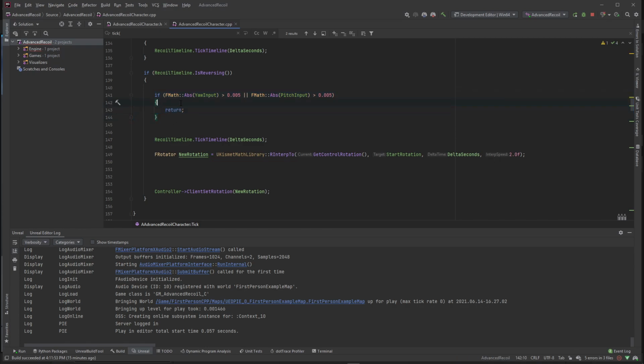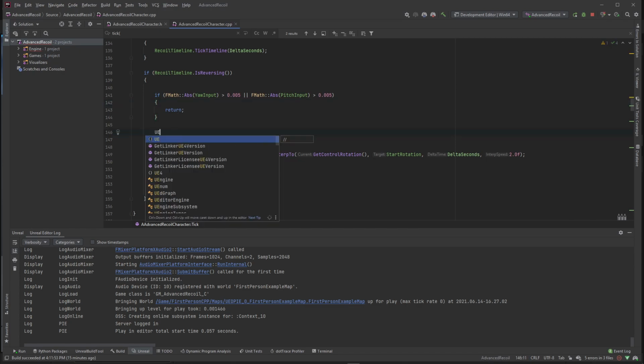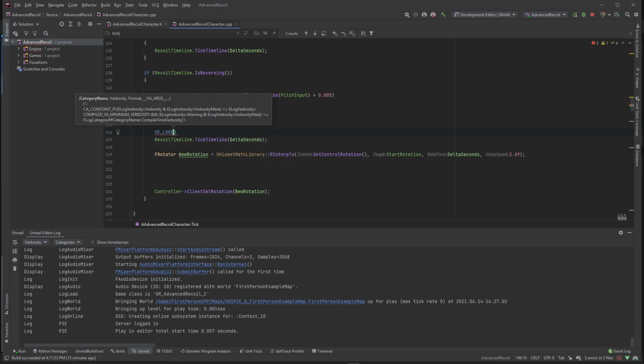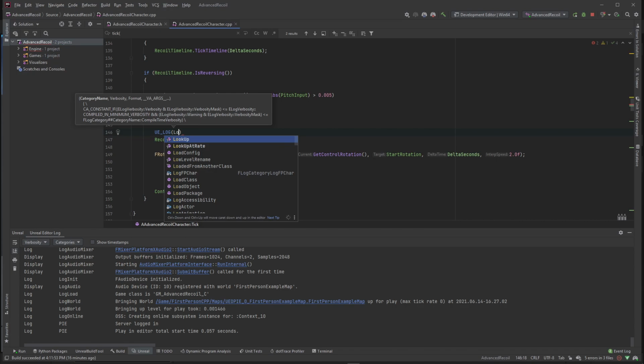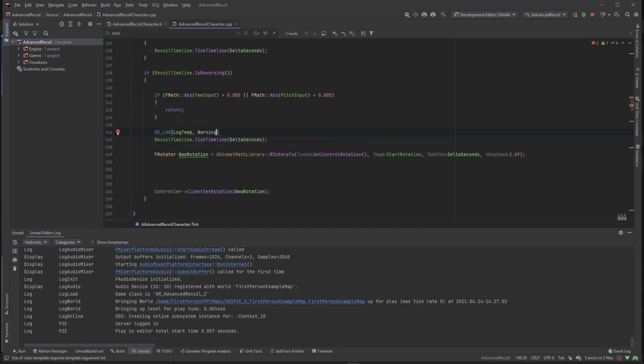Let me put in a UE log right here. And we're gonna say log temp warning. Let's just say we haven't moved our mouse.